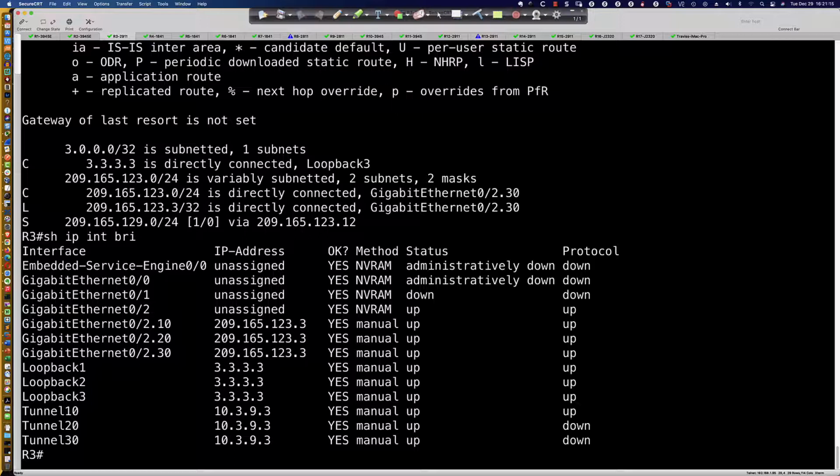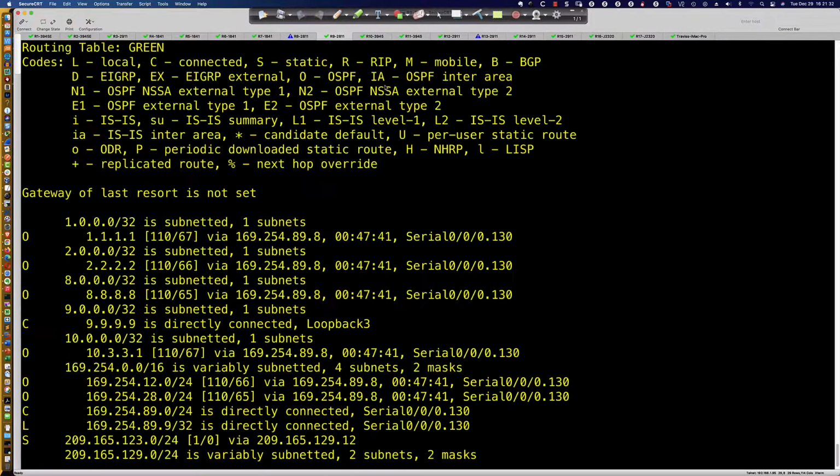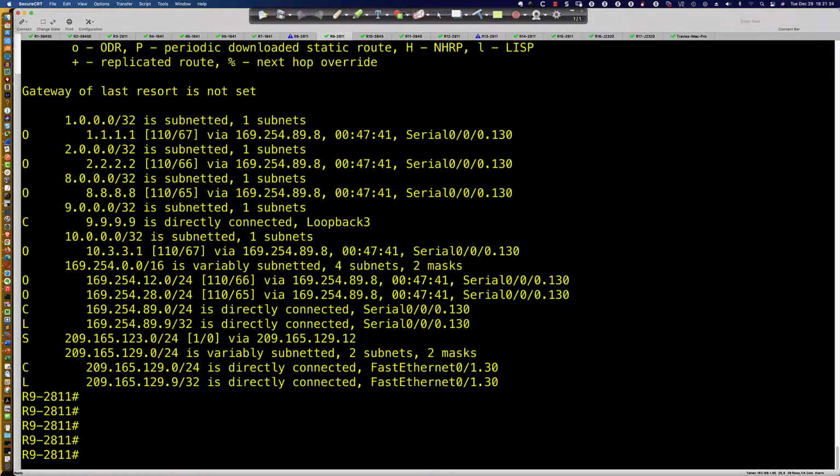Let's finish the configuration here. So for tunnel 10, let's extend out tunnel 10 with OSPF. So what about a show run section router OSPF? And sorry, router 3, we haven't configured anything. I was like, wait a second, where'd my OSPF config go? Show run section router OSPF.